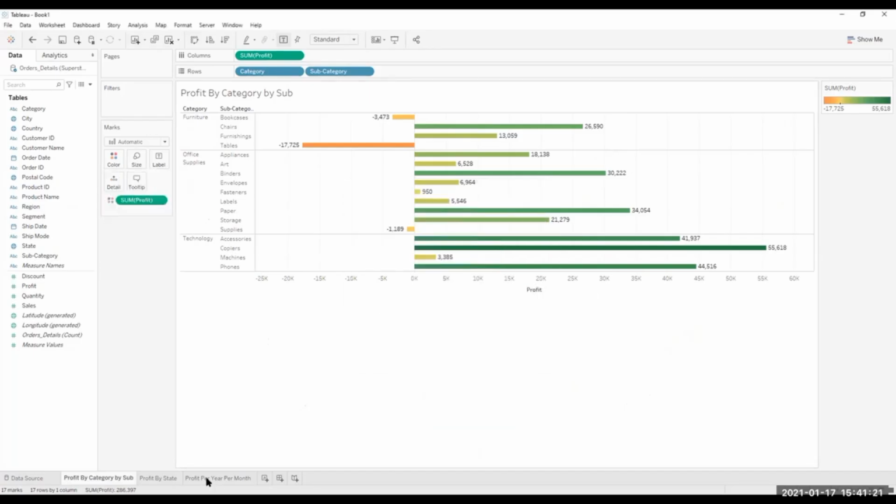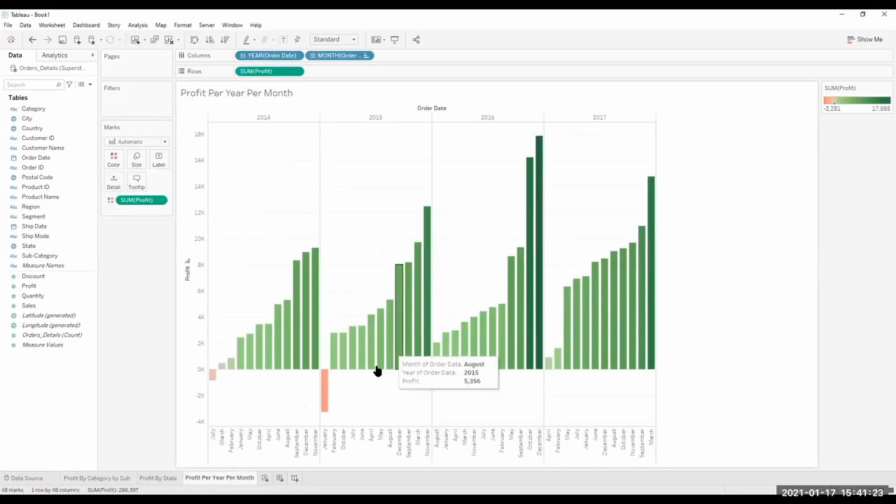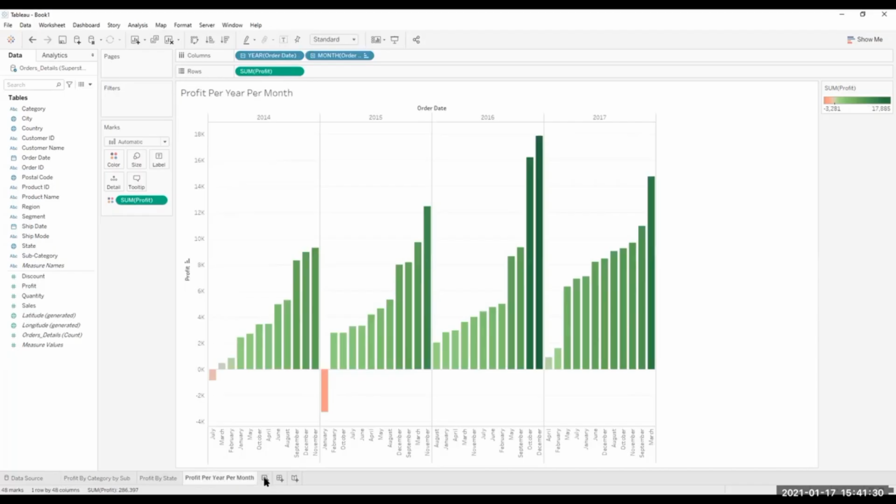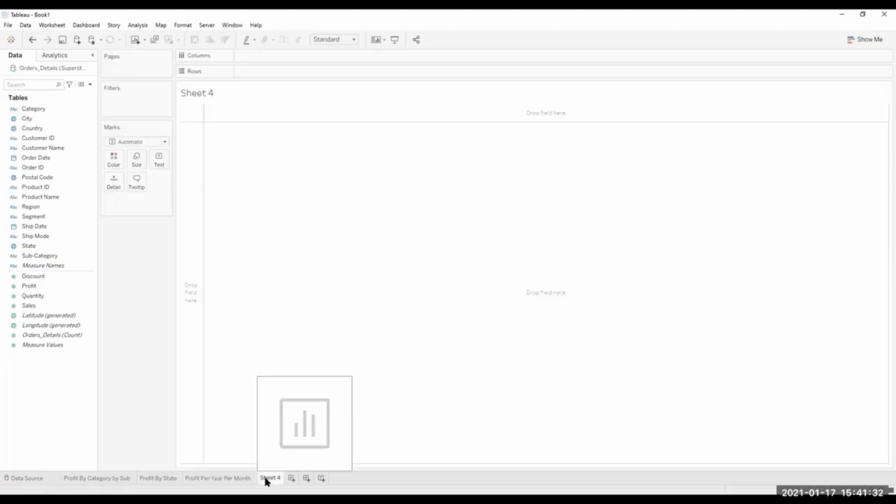Okay, good. So profits per year per month. So we have that. Now let's look at another thing. Let's look at another sheet. Let's just drop another sheet. I'm going to use pie. Let's use a pie.